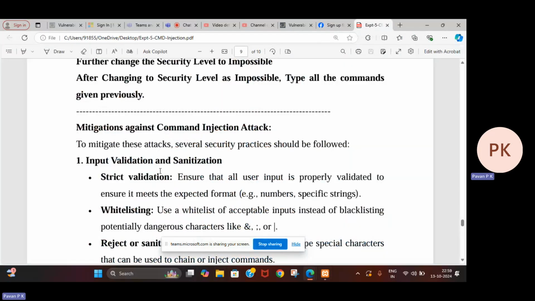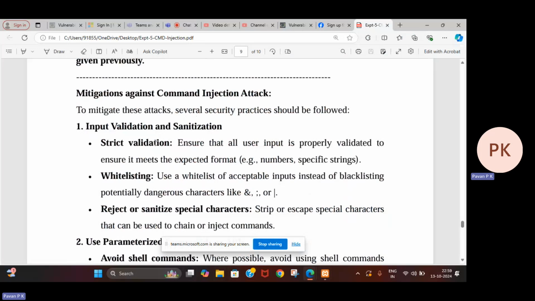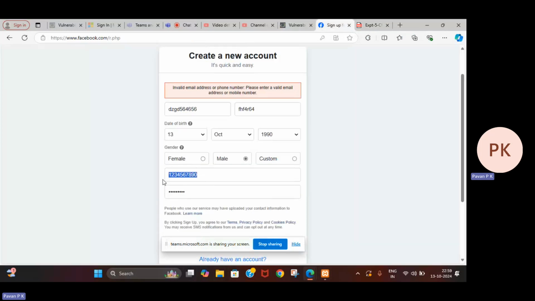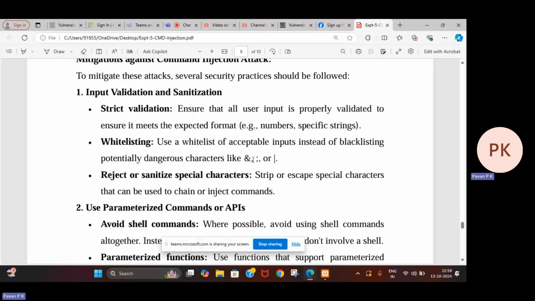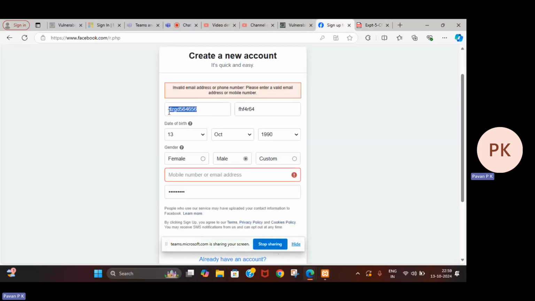So like this, the input has to be strictly validated. How is the input validated? If there is a mobile number or email address text box, the mobile number should contain 10 digits. Email address means a proper email address. The input should be validated. Use a list of acceptable inputs, and watch for characters like ampersand, comma, pipe symbol. Reject or sanitize special characters. The form should not accept these special characters.